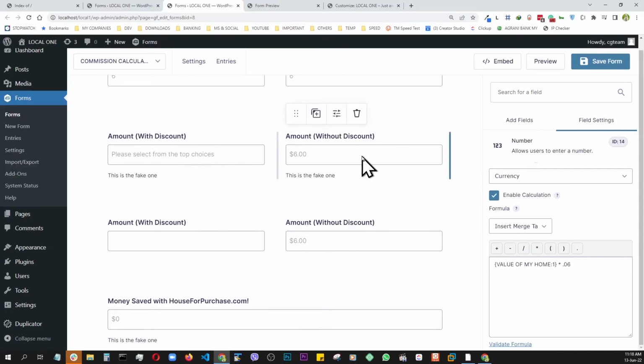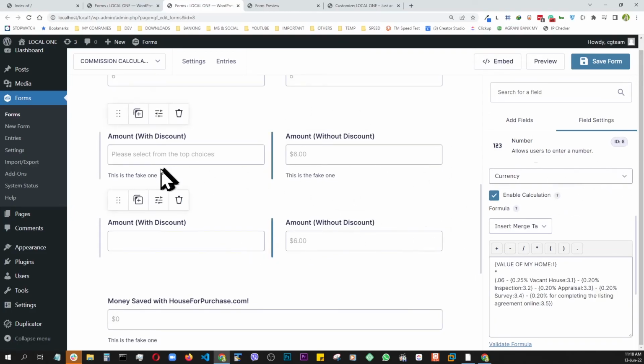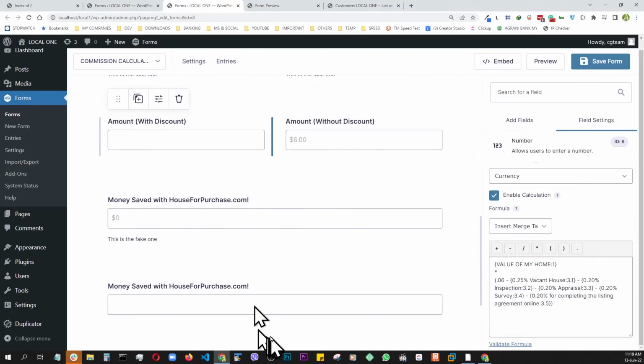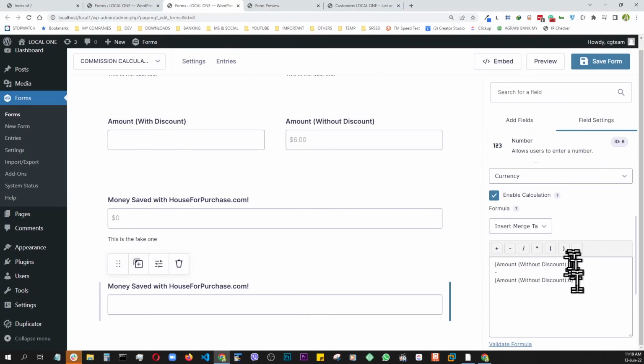So let's say if I go here, this has the ID of 14, but this one has 7. This one has 6, and this one has 13, right? And these numbers will help you determine which ones are the right ones. 7 and 6, these two are the real number fields that we can use. And these are the two values we're going to use here.